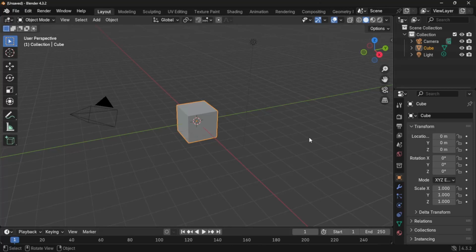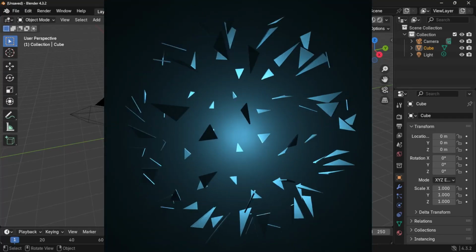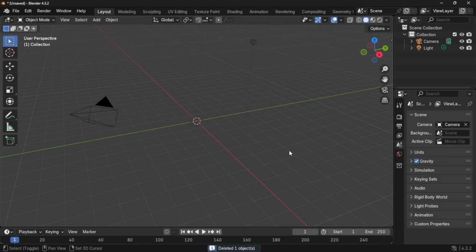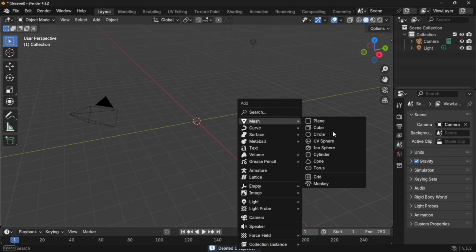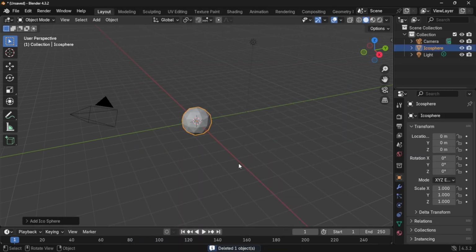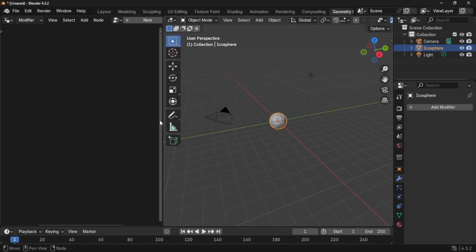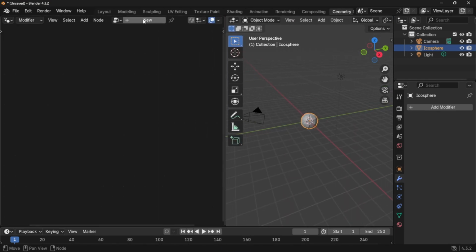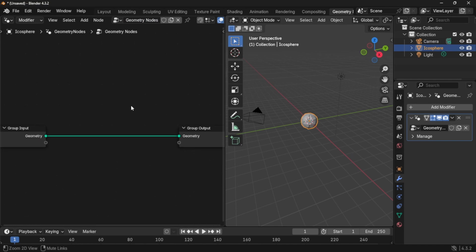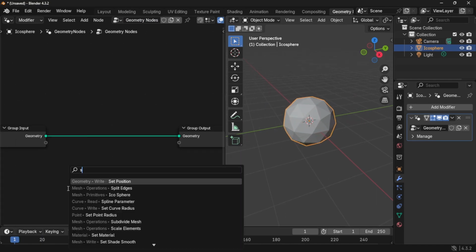Today, let's talk about the split edges node, and we will try to make a cool looking effect. First, I will delete my default cube and add an ecosphere. Let's go to geometry nodes and expand this section so that we have some more space. Let's click on new, and we have the group input and the output. The first thing that I will add is the split edges.